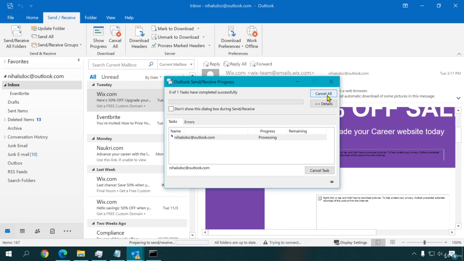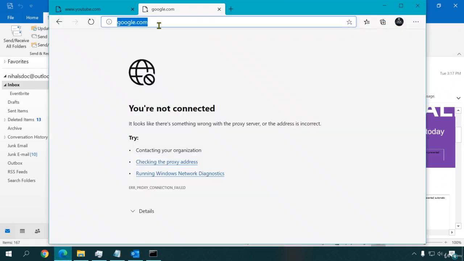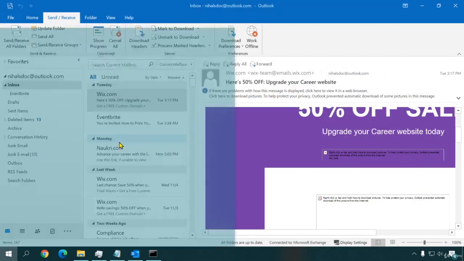One more try. Now it's connected to Microsoft Exchange. Now I will try to open google.com. It is also working. So the issue was the connection setting in Internet Explorer.